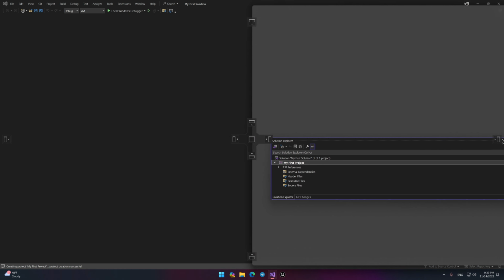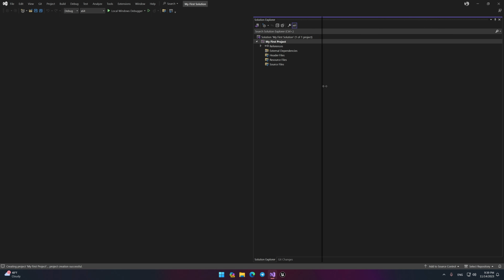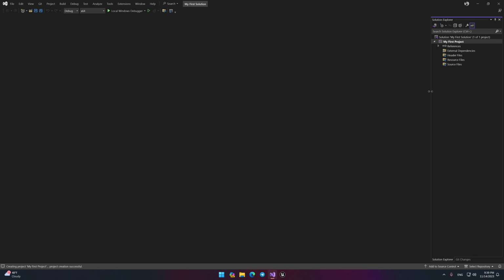Try playing with this window to see for yourself what you can do with it. It's just that very soon you'll become familiar with the other windows and you may want to change them to make it more convenient for you. Also know that by default you have another window inside the Solution Explorer, Git Changes.